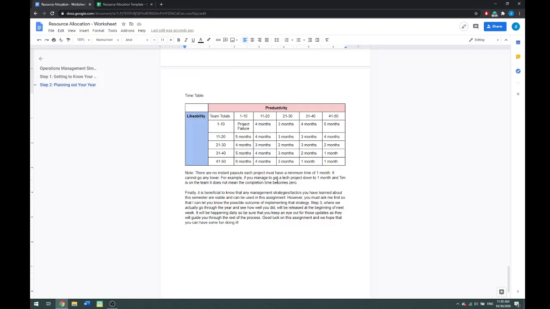So let's say that you manage to get your project within this area here, and Tim is also on the team. Tim has a benefit where all tech projects that he's assigned to take 1 month less to complete. So if you get up here and it's a tech project and you assign Tim to it, you're like, oh yeah, that's an instant payout, right? There's nothing I need to get done. Well, in the real world, it doesn't work like that. There's always going to be some work. It's not like, hey, I showed up, give me my money. So work needs to get done, and that's why you have a minimum of 1 month.